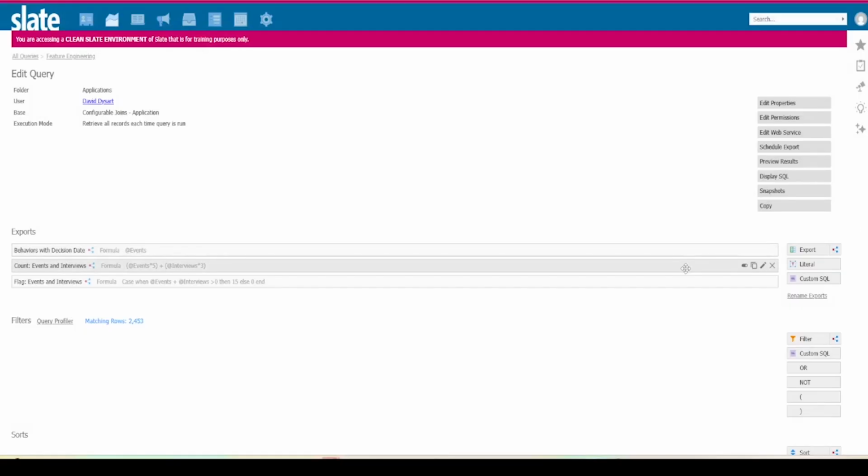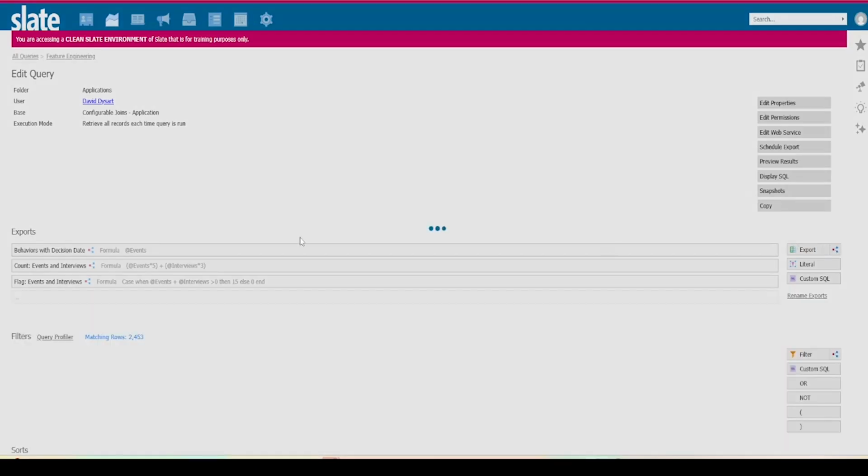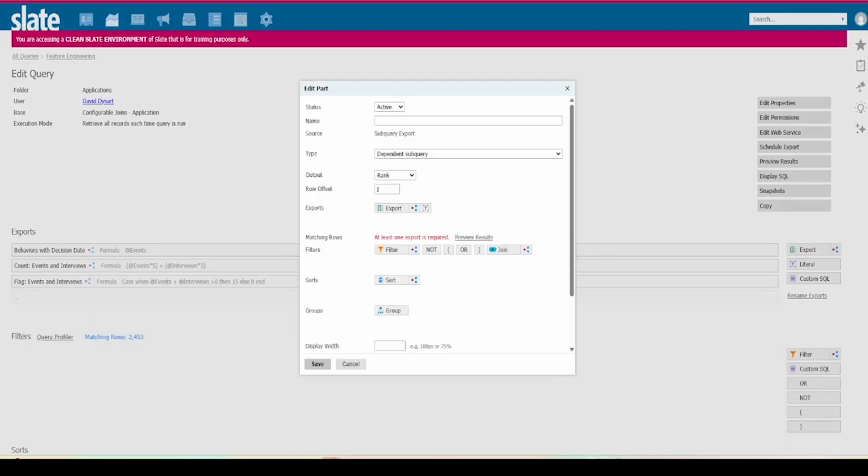The next piece we're going to cover is a different type of way to flag events. So we can just grab a subquery export here, and instead of doing a formula that handles the counts and does that kind of case when comparison, we're just going to build it in the filters here. So it's probably a little bit computationally more efficient.